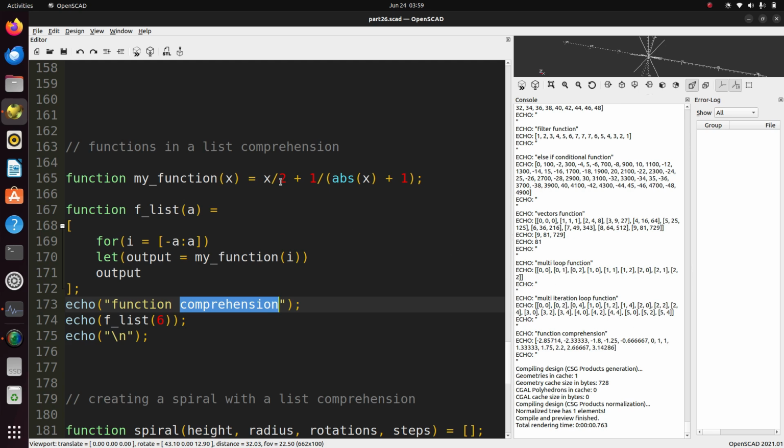And if it's -1, we have -1 over 2 plus 1 over the absolute value of -1, which is 1, plus 1 is 2, so 1 over 2. So -1 over 2 plus 1 over 2 is 0. So if I is -1, then the output should be 0.